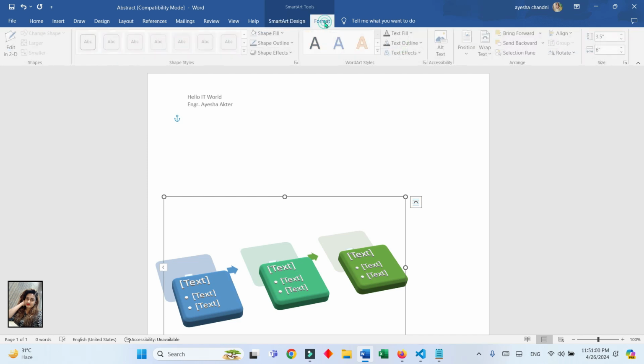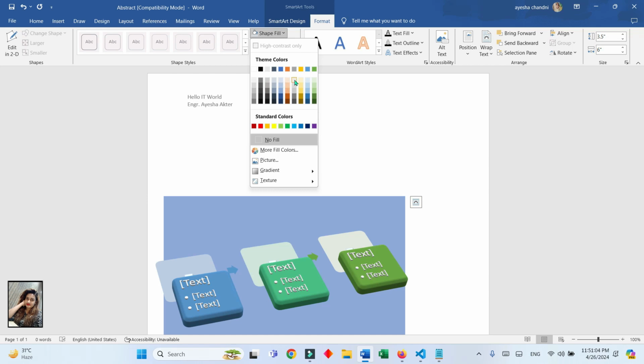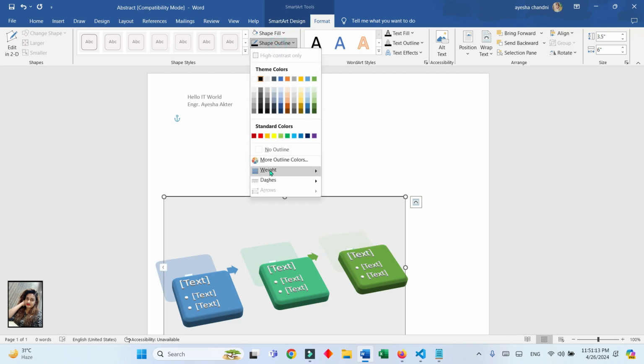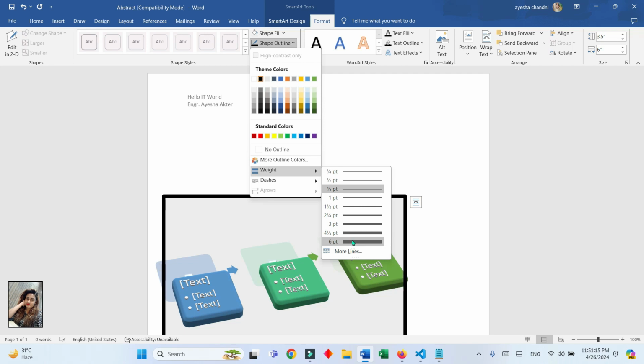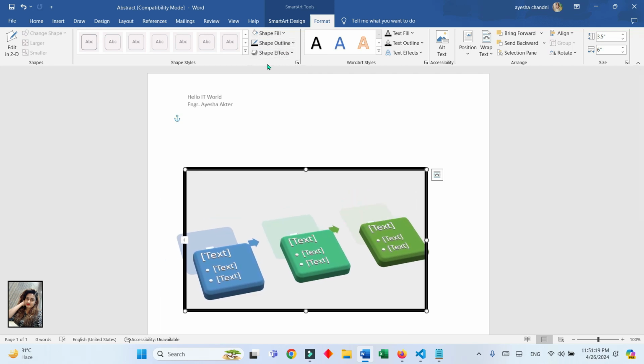Now we want to do the format. So here the shape, if we want to fill this, you can do it in this way. Also the shape outline. So here, before that we will select a color, then we'll give the border. See, the border has increased on all sides. So now we will do the shape effect.